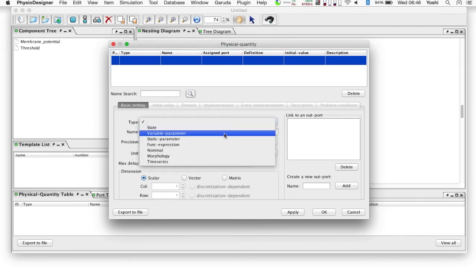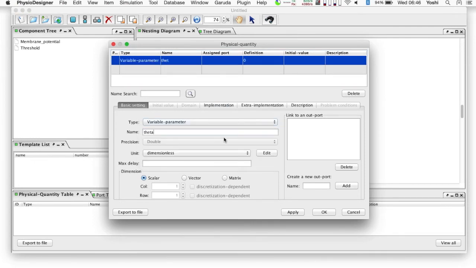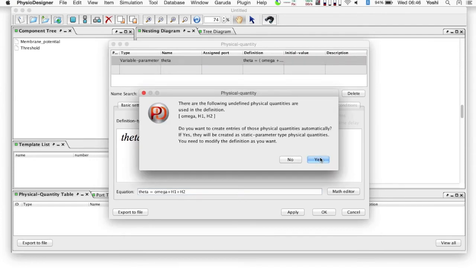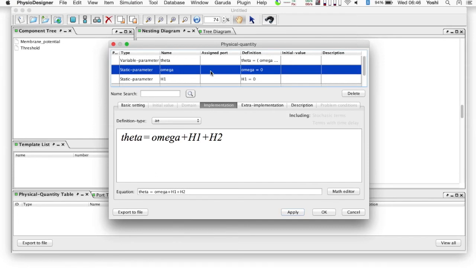We begin with a variable parameter type physical quantity, theta. This is defined by a summation of omega, h1, and h2. Click the yes button again. Omega is a static parameter representing a base threshold, and its value is 19.